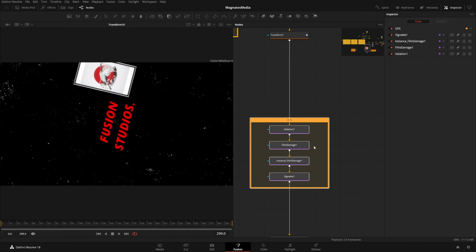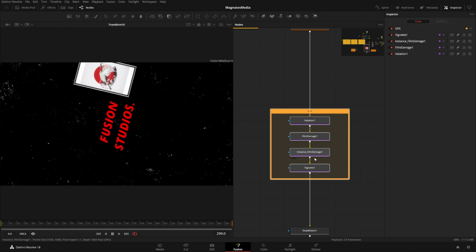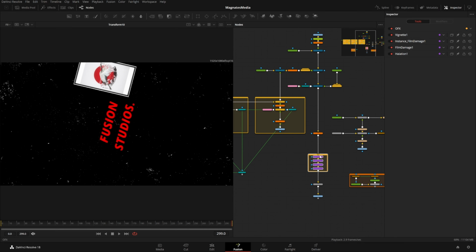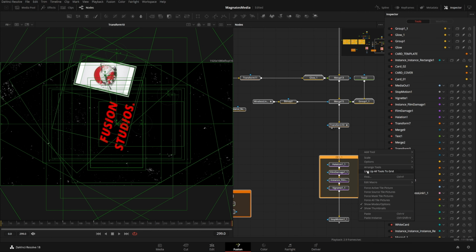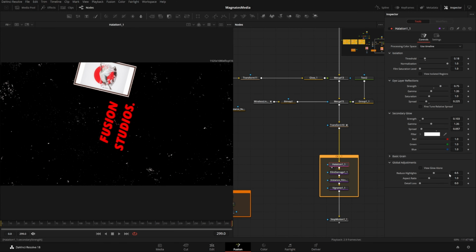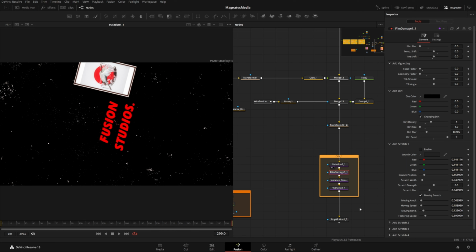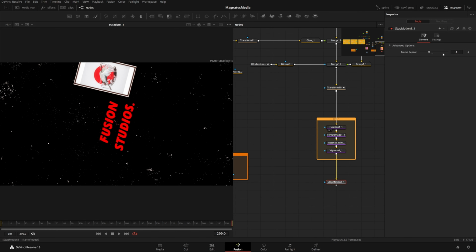Okay, now you can see all the nodes I have here: halation, film damage, another film damage, vignette, all of this. Let me copy this stop motion too. Ctrl+C to copy, Ctrl+V to paste, because I won't waste your precious time creating all of this again and again from scratch. Halation, very simple. The halation settings are this, the film damage settings are this, the second film damage has settings as this, and the vignette we have, stop motion is set to 4.